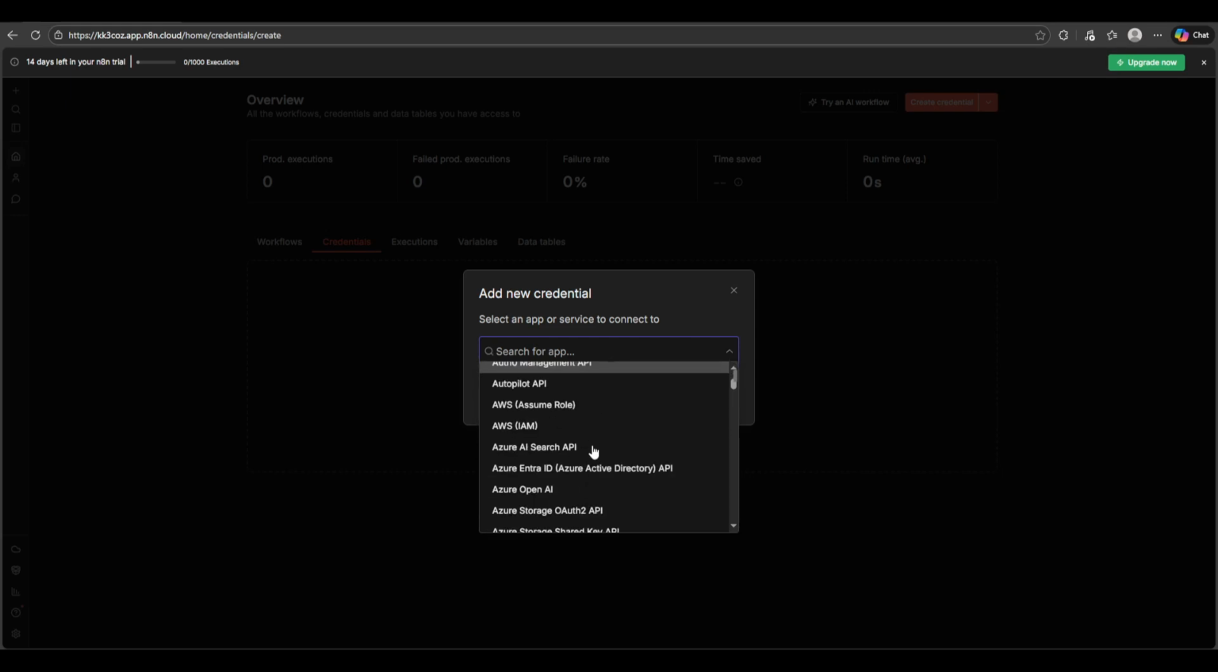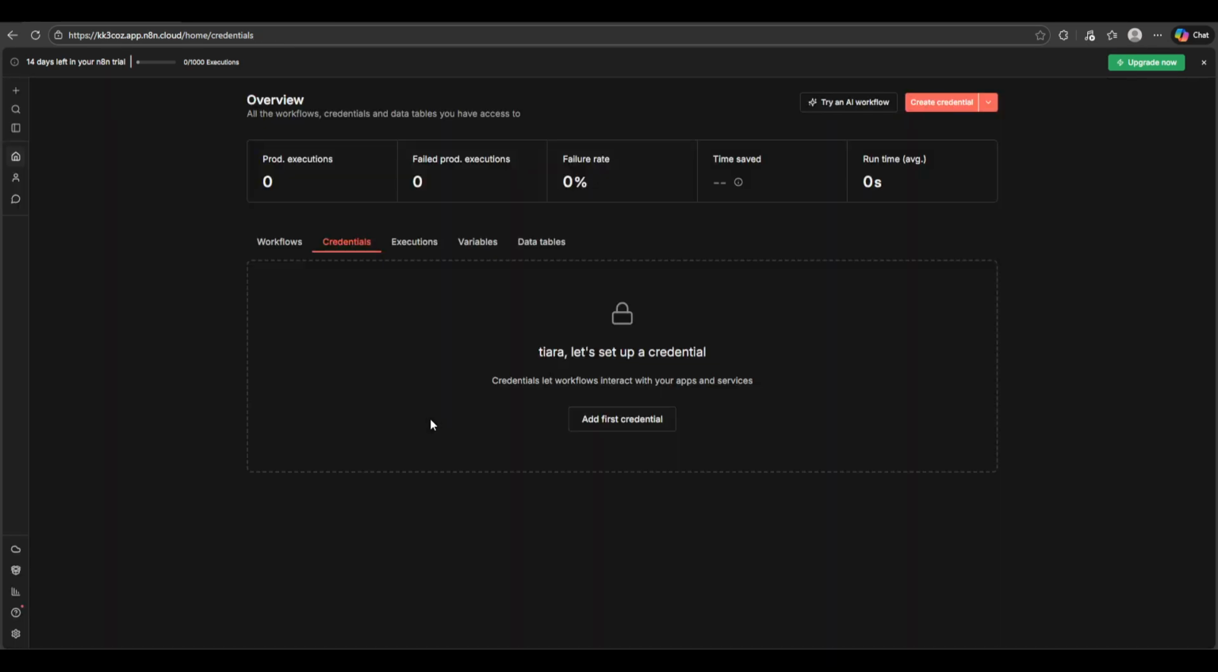For security, restrict access to credentials to only the users or workflows that need them, and periodically review or rotate them according to your organization's policy.